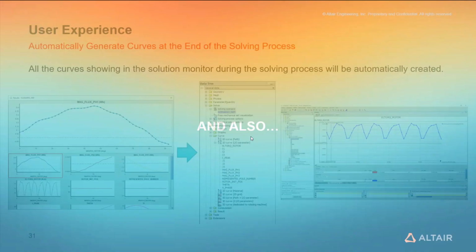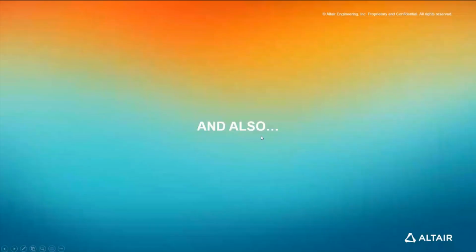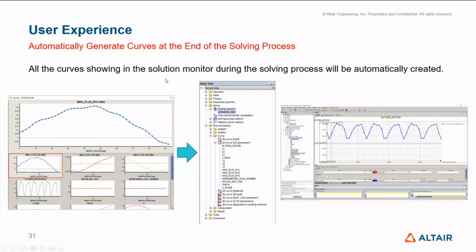That is not all. We have also been working on several topics inside Flux 2022, for example, about the user experience here. As you can see, nowadays every curve showing in the solution monitor during the solving process, and there are so many curves here, will be automatically created once the solution process is finished. That means the user won't take time to replot these curves after the solving process.